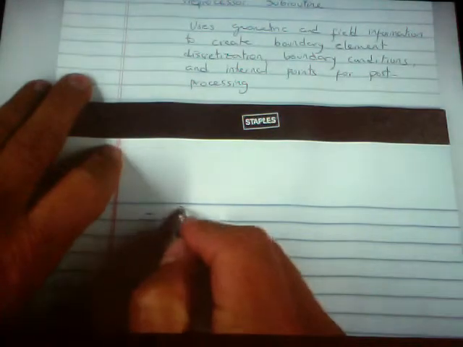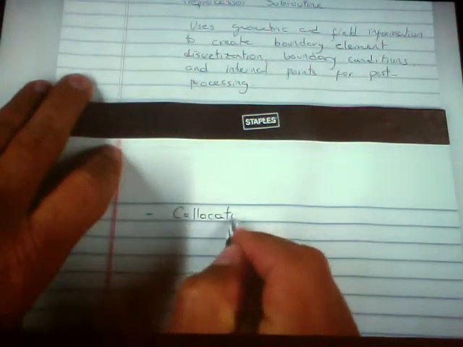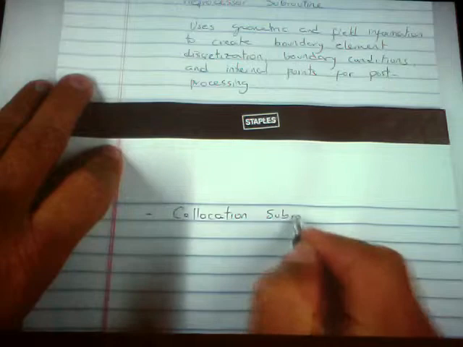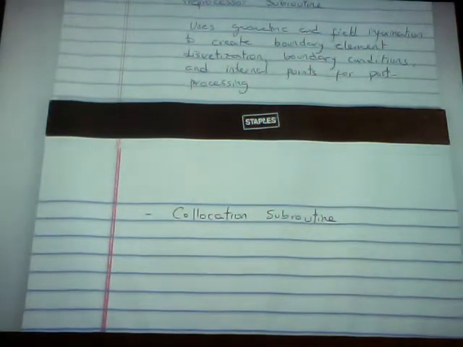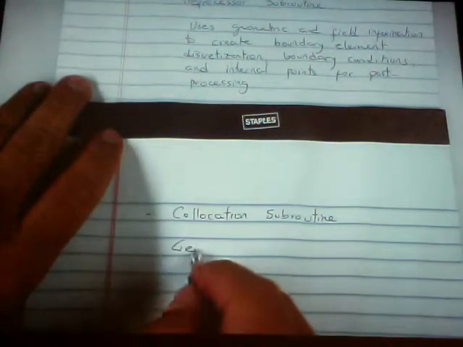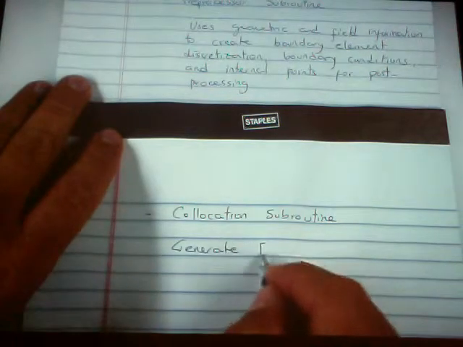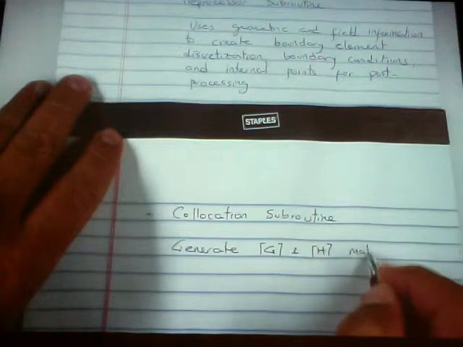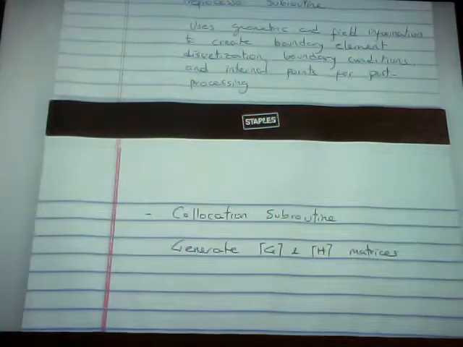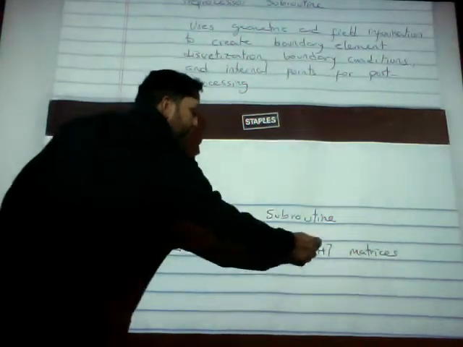After these, we have a collocation subroutine. And the collocation subroutine basically generates the G and H matrices. That's all it does. It collocates on the boundary nodes, it integrates, and it produces all the influence coefficients for G and for H.